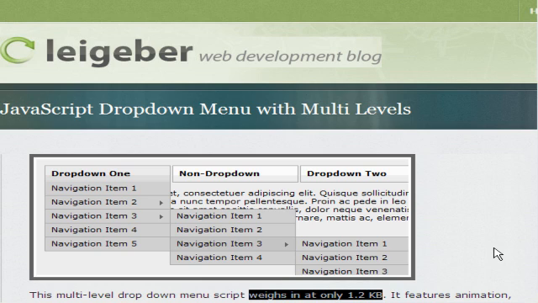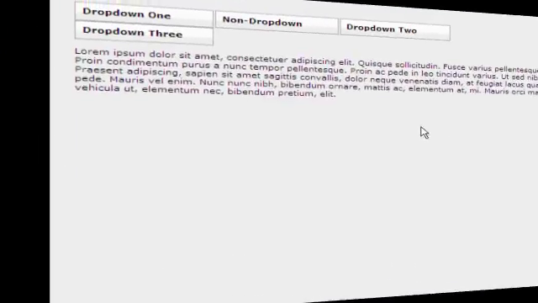In this video tutorial, we will look at using a free lightweight JavaScript to design a multi-tier horizontal drop-down menu. The free JavaScript is taken from Michael Legiber's website. It's just about 1.2 KB in size.